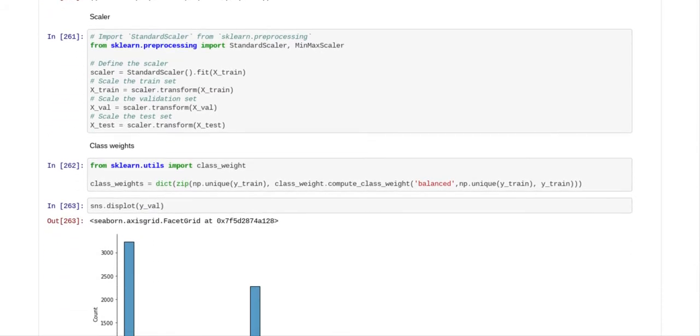So now we put the information on the scalar, and the thing to know about scalar is you're only supposed to fit it on X train, and you transform it on X train, X val, and X test, which is something that I had to learn, and that was one of the reasons why I never could get the scalar to work properly, because I was fitting it on everything, and you're not supposed to fit it on everything. You only fit it on X train and nothing else.